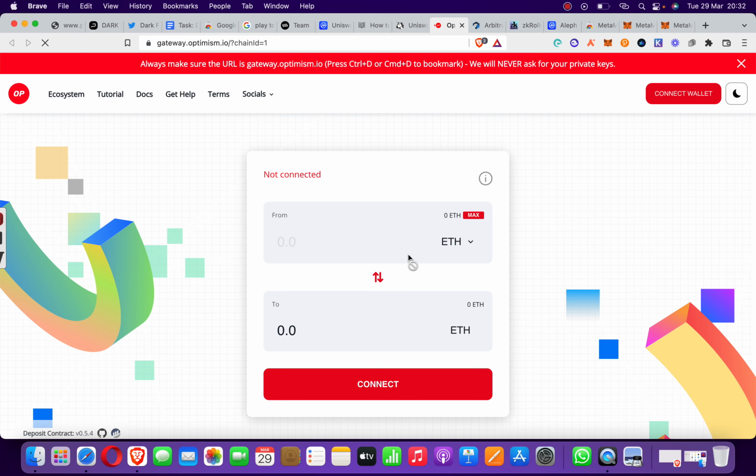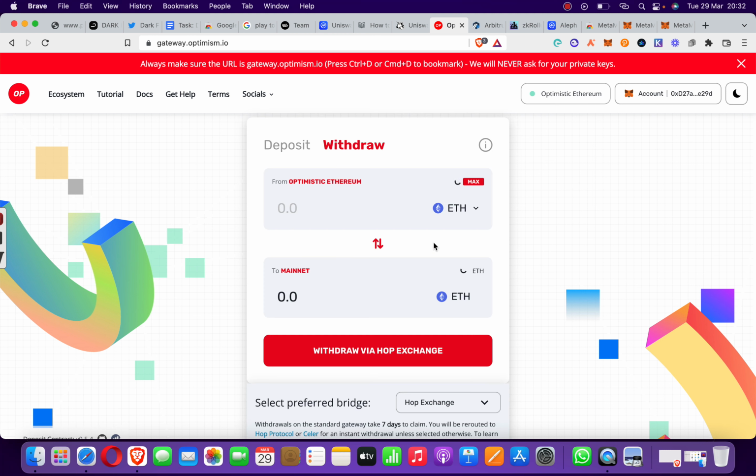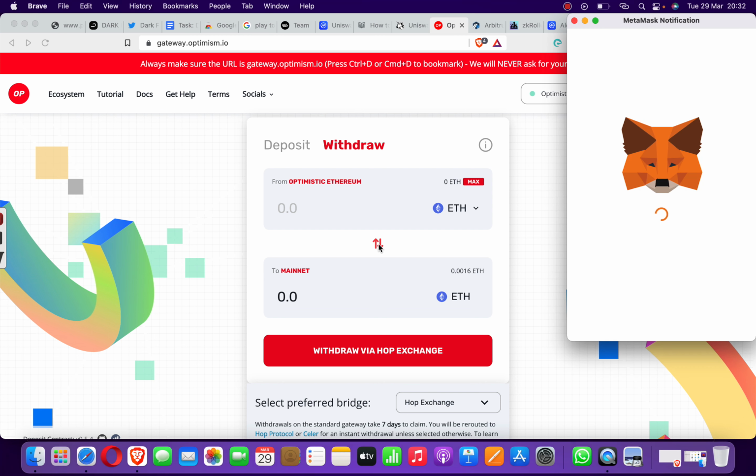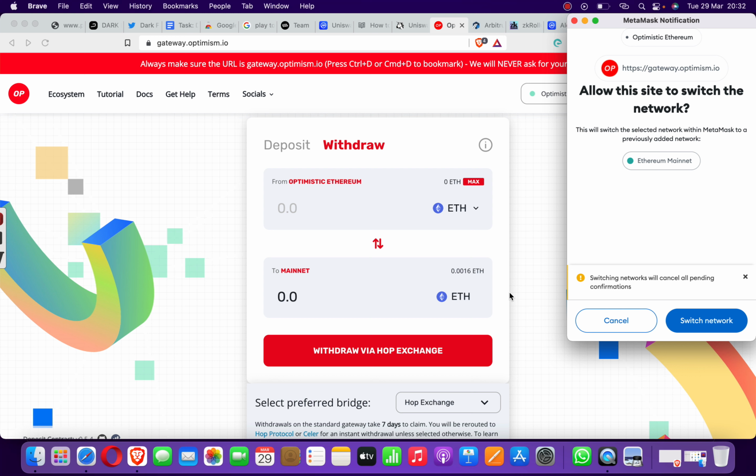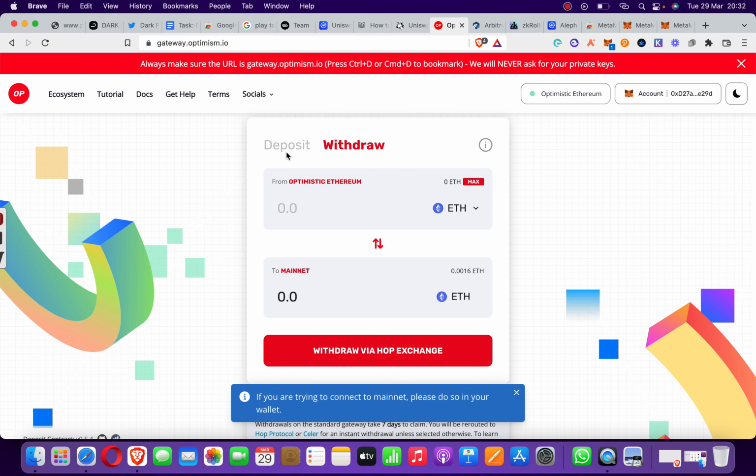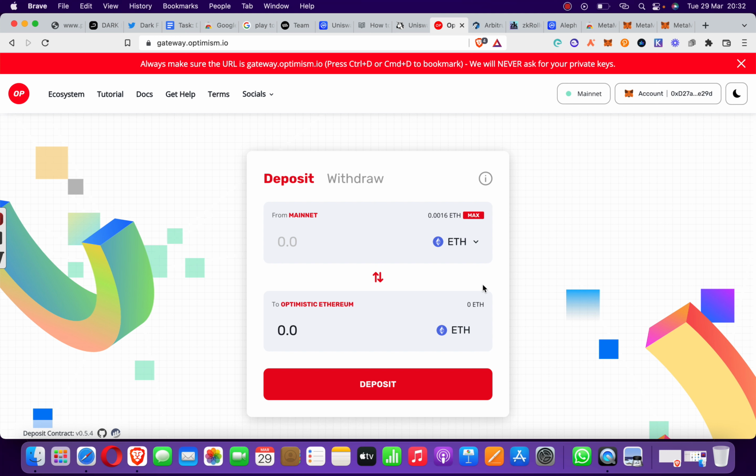And see, you have to make sure your wallet is connected. Connect your MetaMask wallet. If you notice now, this is optimistic Ethereum and this is mainnet. So we are on mainnet, our funds are on mainnet, so you can simply switch. So this is like withdraw. You are depositing, so you're not withdrawing.